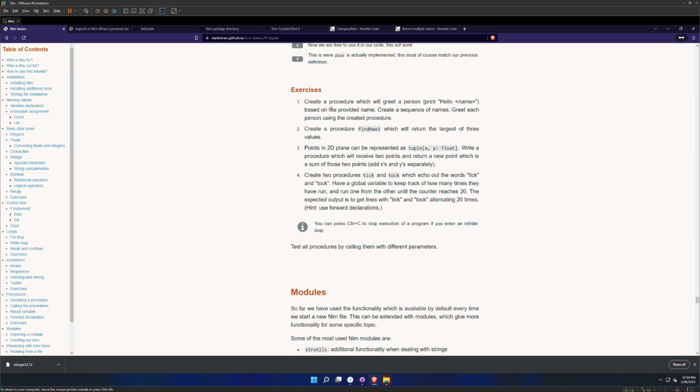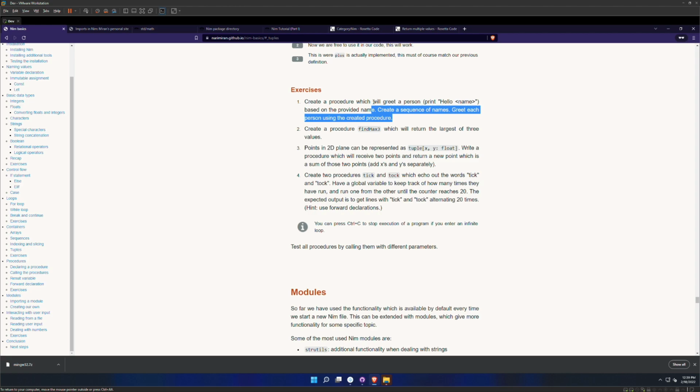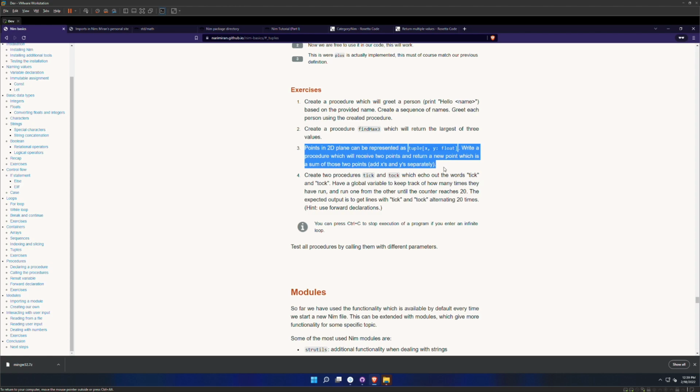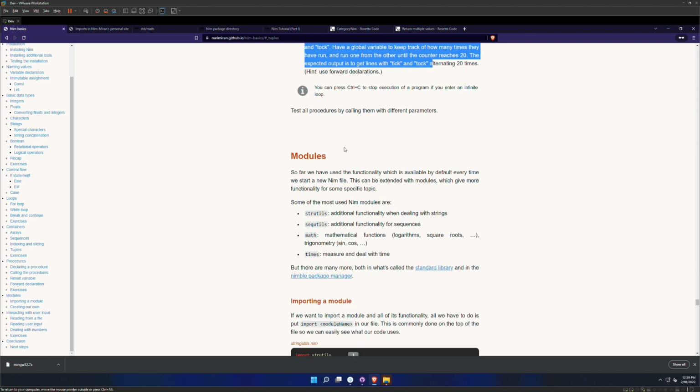So, exercise: modules. We're at modules now. Create a procedure which greets the person, hello name, based on the provided name. Create a sequence of names. Greet each person using the created procedure. Yeah, I'm not going to do that yet.